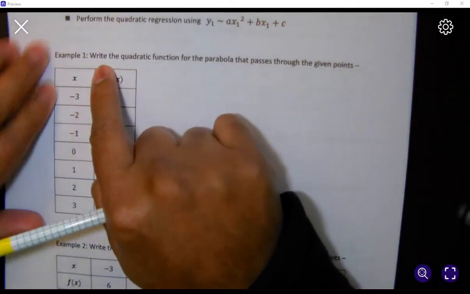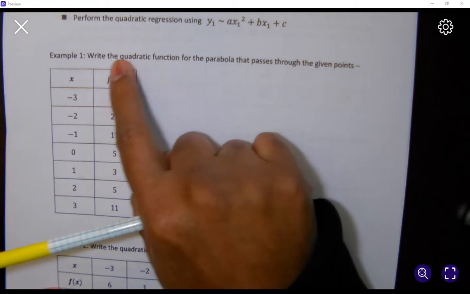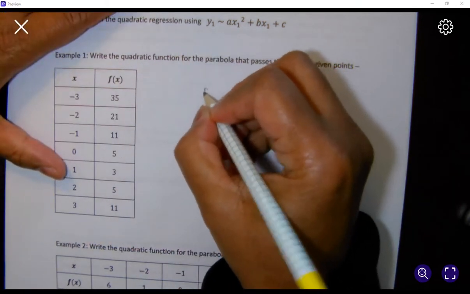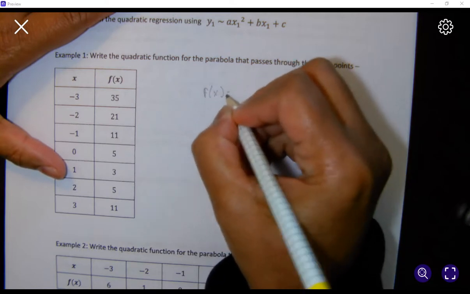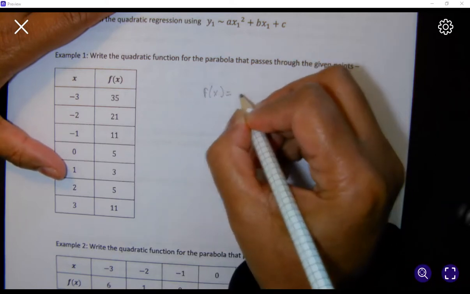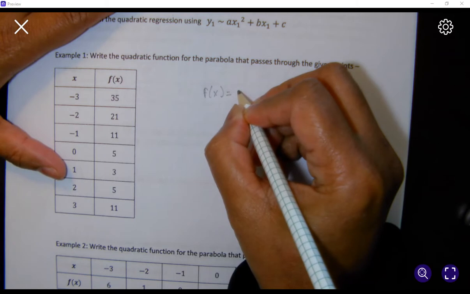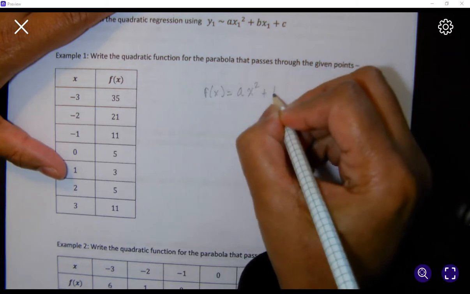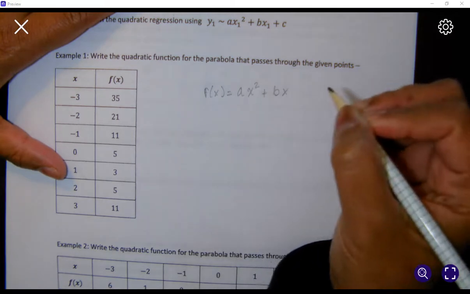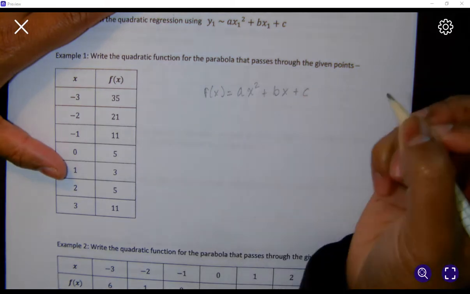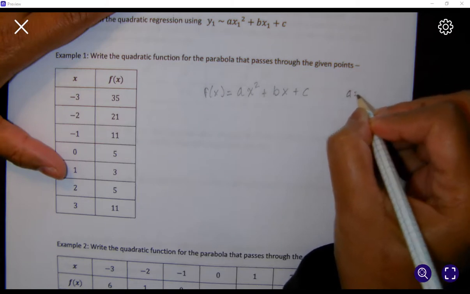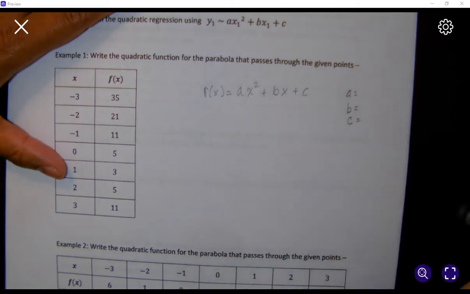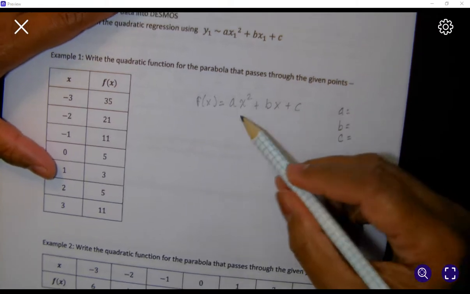It says to write an equation. So I write a quadratic function. To put a quadratic function, we're going to have f of x equals, and then we need to find a number for a, and then you're going to put x squared, and then we're going to find the number for b, x, and then we're going to find the number for c.